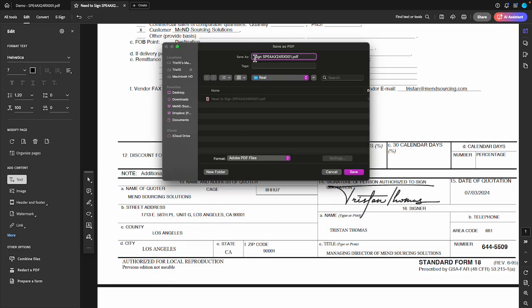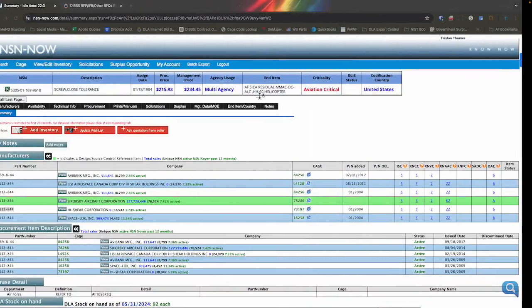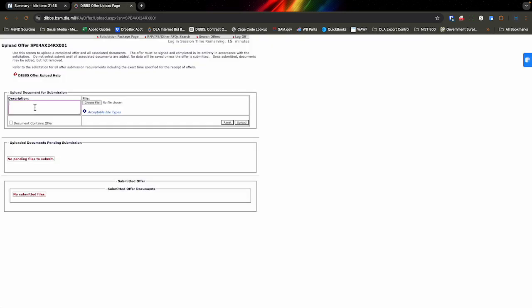So I'm going to say it's signed. Now I have it ready to go. So now what I'm going to do is go back to DIBBS, right, and find that specific item or that request for quote, which is here. And this is the item right here. So now I'm going to upload my offer. What you want to do is click on where it says offer. It's a little bit different than what you would do. You need to upload your offer instead of filling out a form. So I'm going to say Mend Sourcing offer.